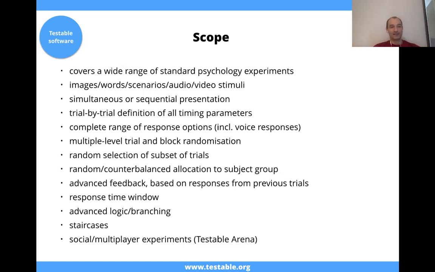Despite this simplicity, don't be fooled. Testable can be used for very, very complex experiments. And we estimate that it covers around 95% of all psychology experiments out there. So you can present different kinds of stimuli: images, words, scenarios, audio, video. You can have simultaneous or sequential presentation.